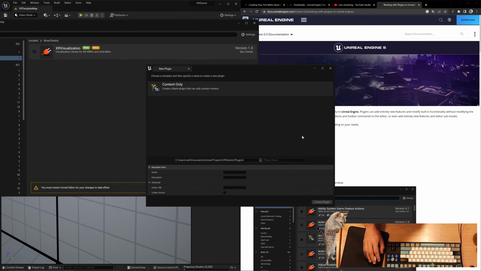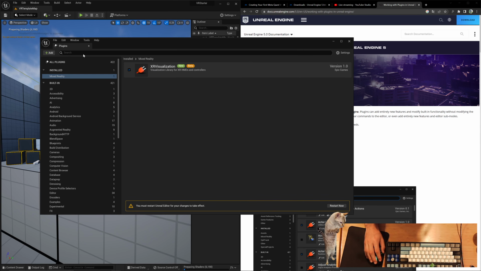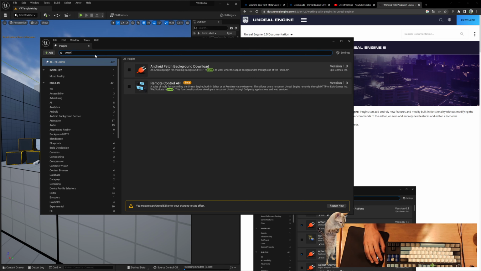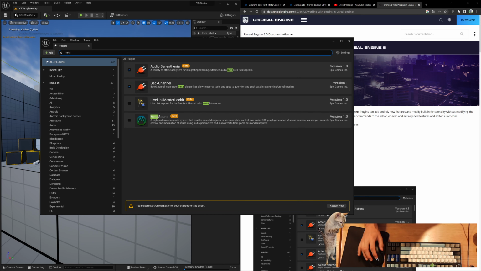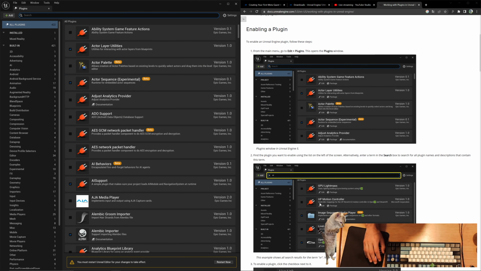How do we add this? Quest, not in built-in, all plugins. Maybe it's called the Meta Sound. Okay, that's not what we want. We want the one that we just put in that folder.